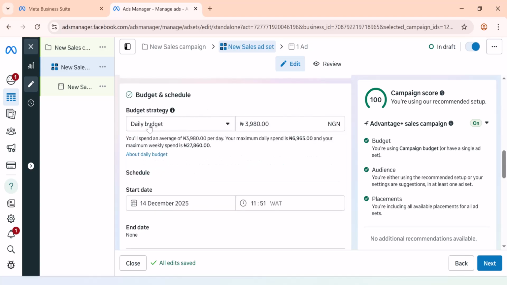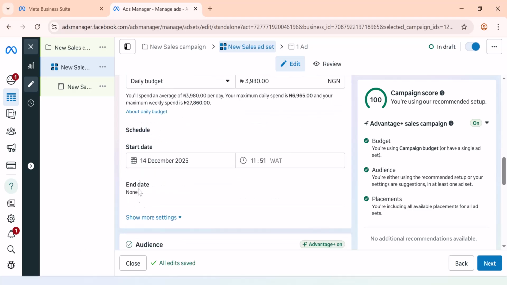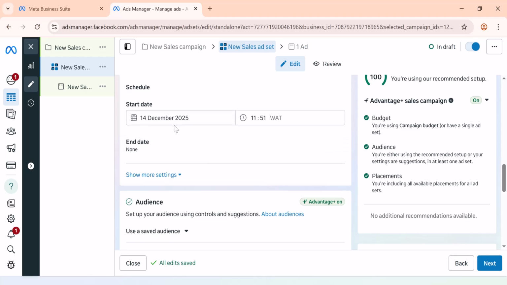You come down here. This is where you do your budget and your schedule. You put how much you want to pay, either daily or the lifetime of the budget. I'm going to leave it this way. You select the start date and the end date if you want, but I'm going to leave it that way.